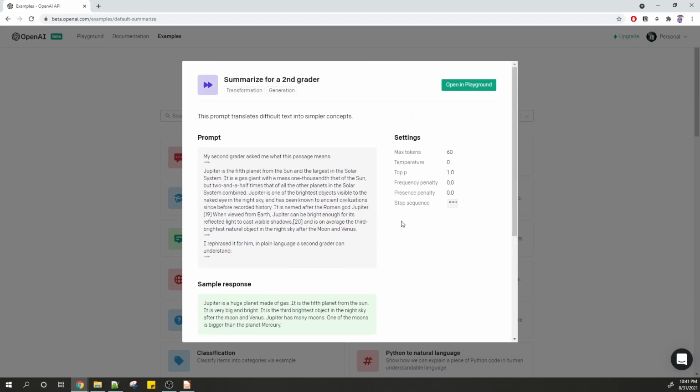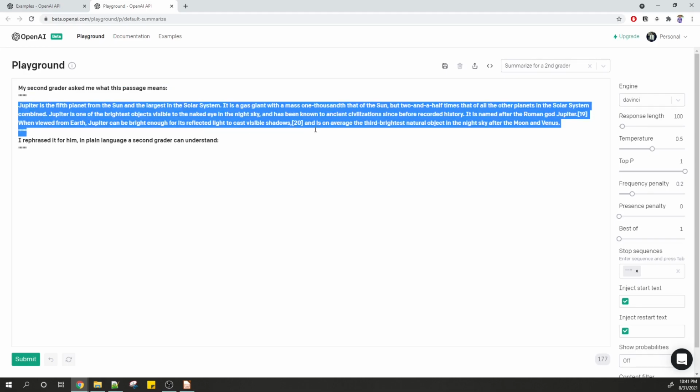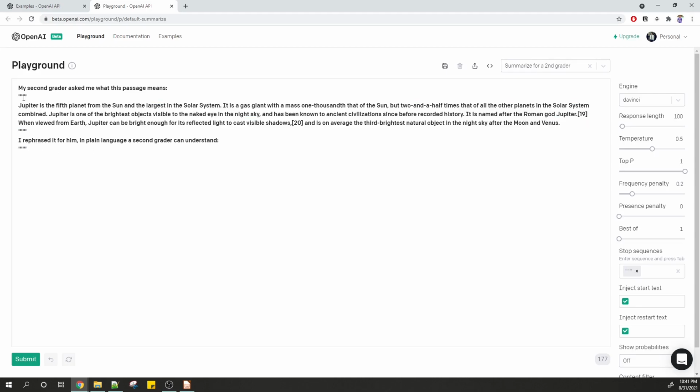Okay, if I open this in the playground, my second grader asked me what this passage means and I have given some text over here. I rephrased it for him in plain language he can understand. So this is actually the format, those stop sequences. If you take a look at this part, stop sequences, it has given 3 double quotes in this part, and after this it would generate the summary for a second grader. So I'll click on submit.